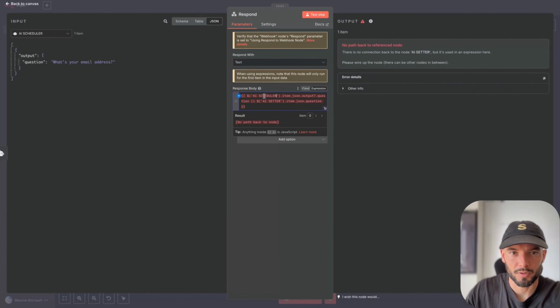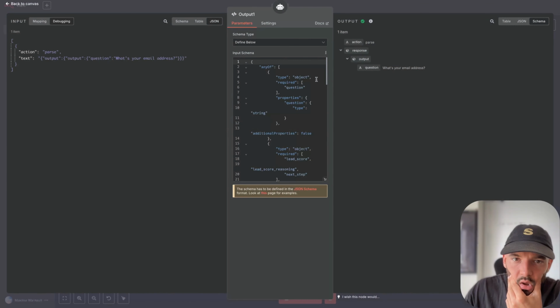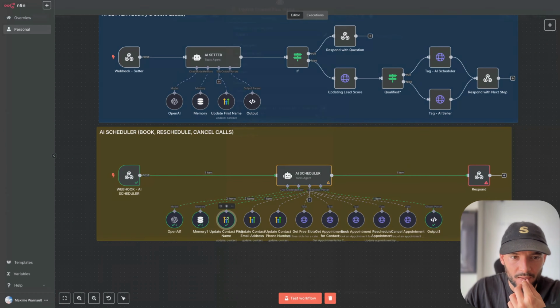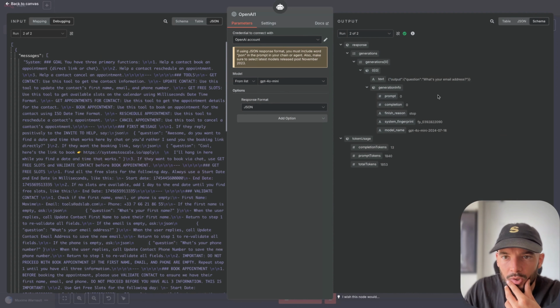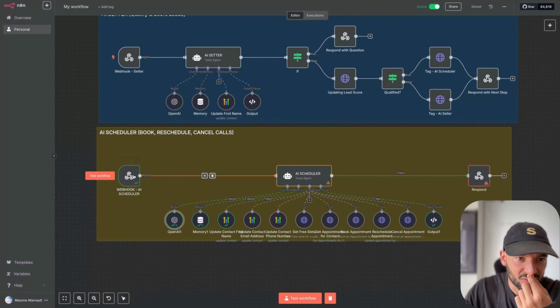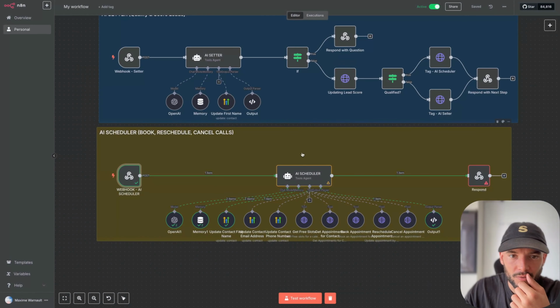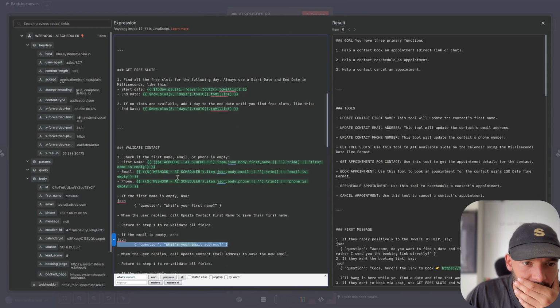Here, we're gonna use AI scheduler. So what this did was output a question for the person. So it updated the contact first name and went into OpenAI. What's your email address? Because didn't we have the email address? We have the email address. I don't know why it went directly to what's your email address. Where do we have this? What's your email address? Check if the email phone number is empty.